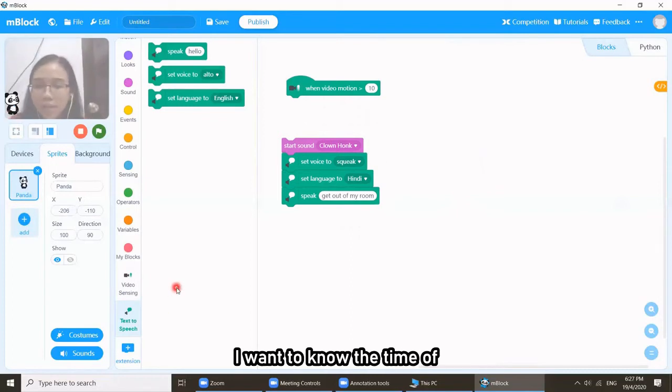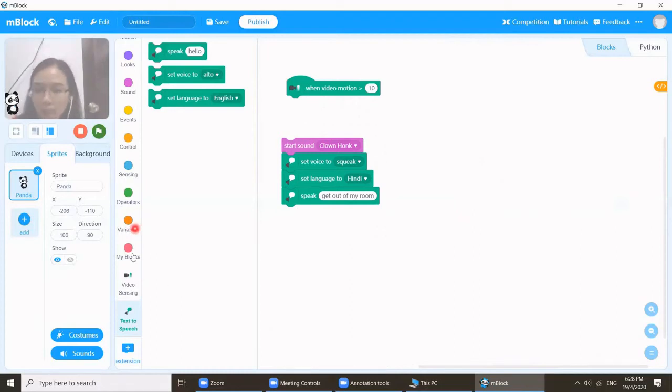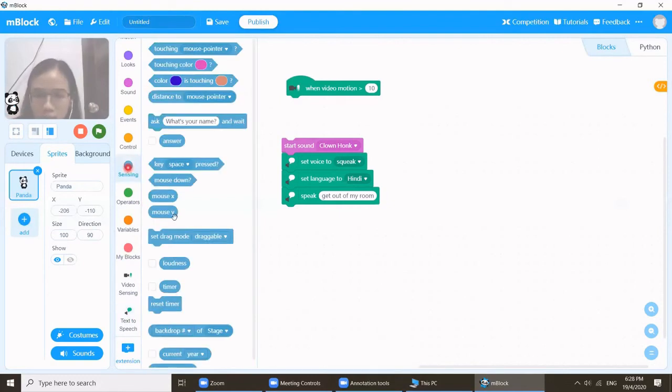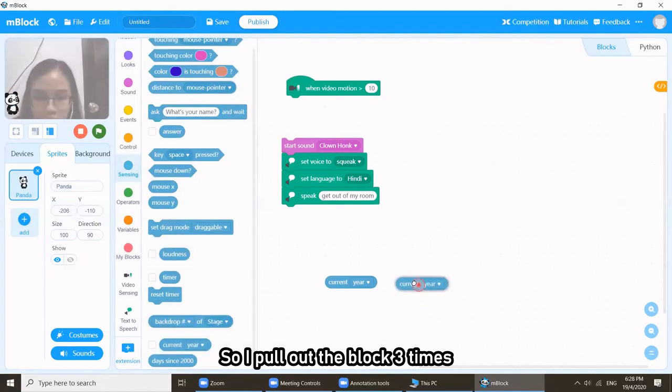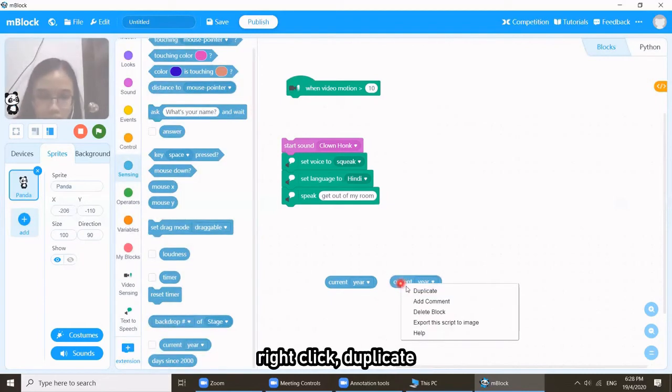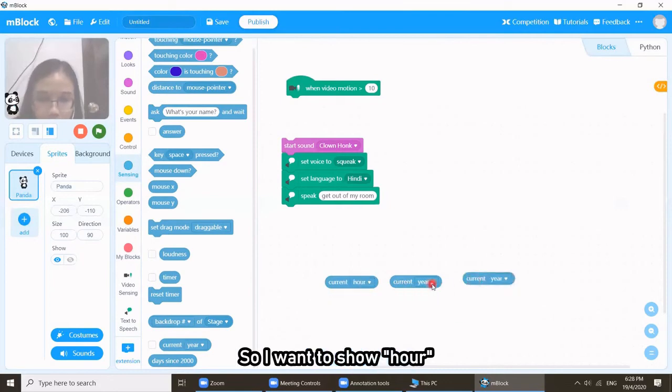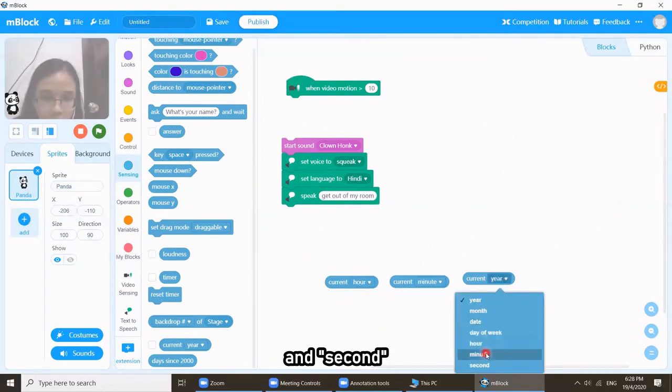And the last part, I want to know the time of who is coming into my room. So I try out this one, sensing, then click this one, current year. I want to show the hour and minutes and seconds. So I need three of these. You can actually duplicate it. Right click, duplicate. Okay, so you can change here. So I want to show hour, minutes, and second.